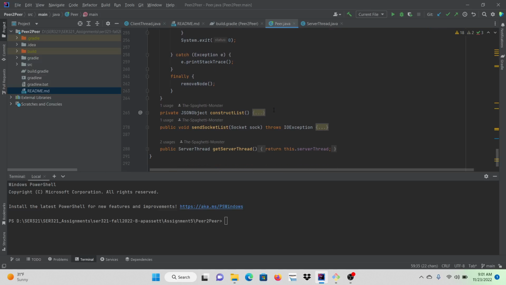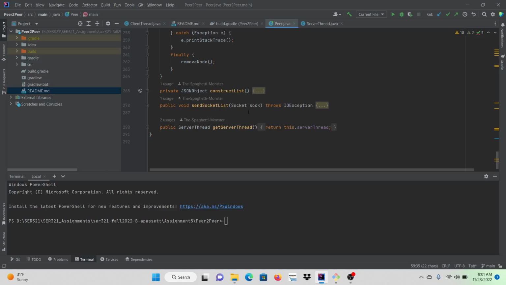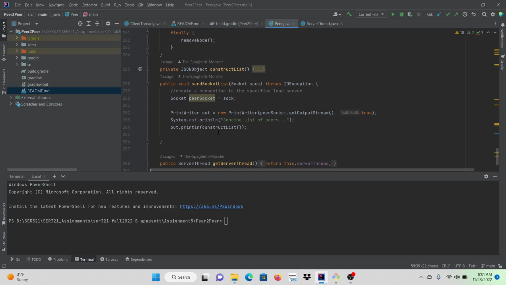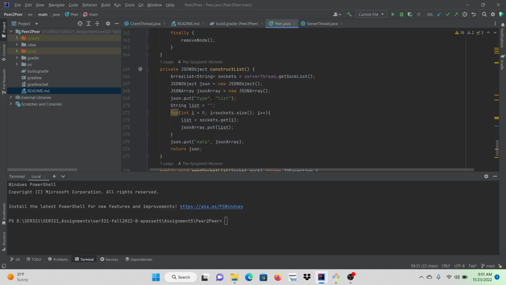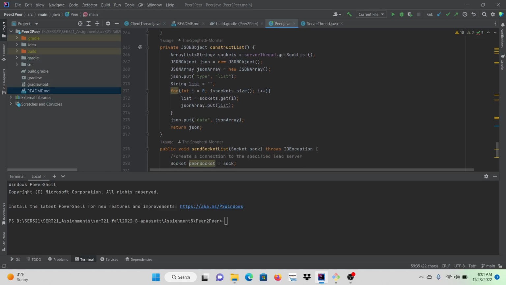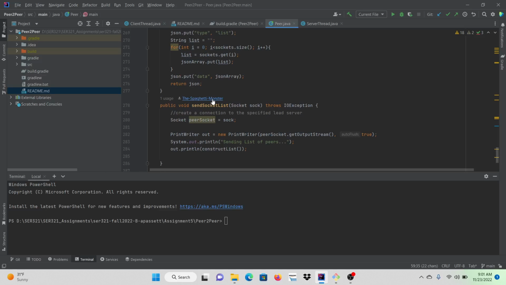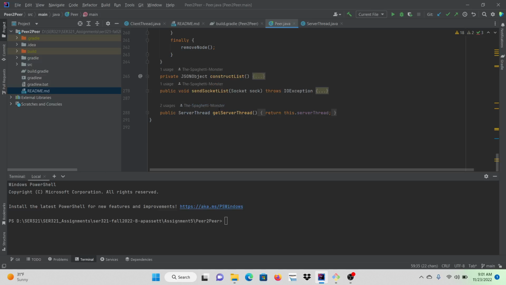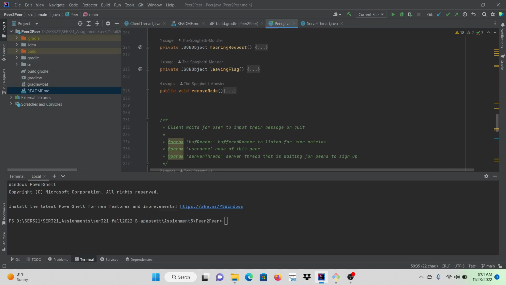Send socket list. This is just what sends if you're the lead node or if you're the node someone's connecting to. This is just where you construct your list of peers you're connected to and send it over to them, these two. So you go to send socket list and construct list. And then get server thread. You can get the server thread that you're on.